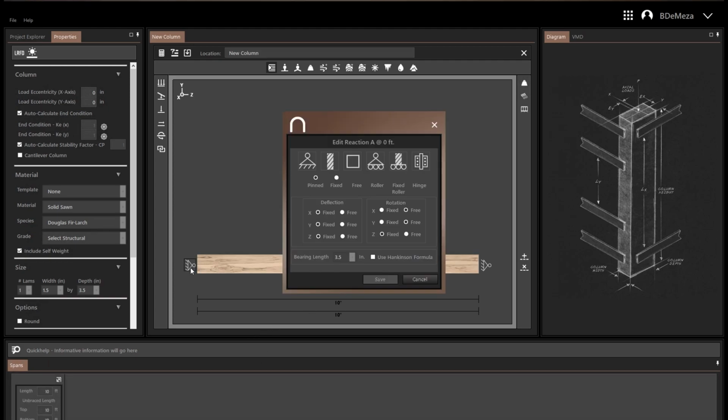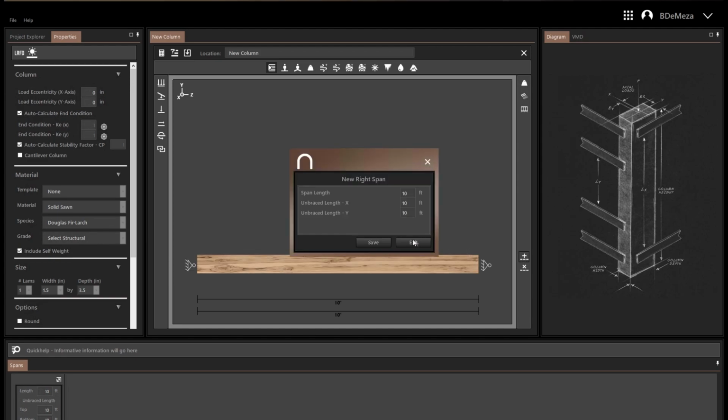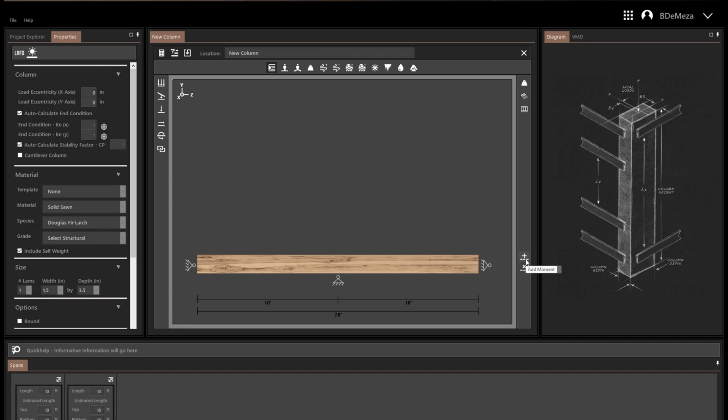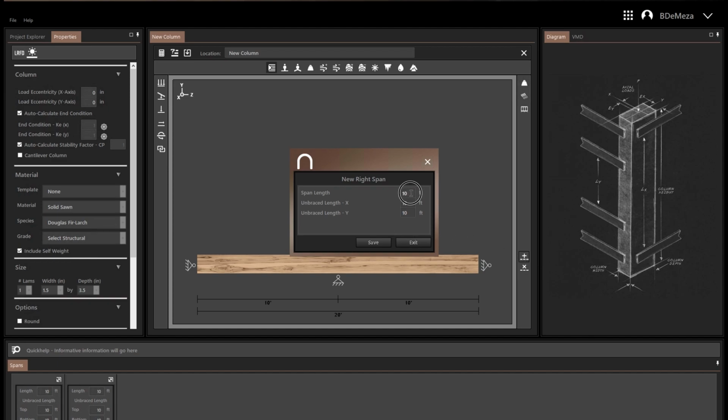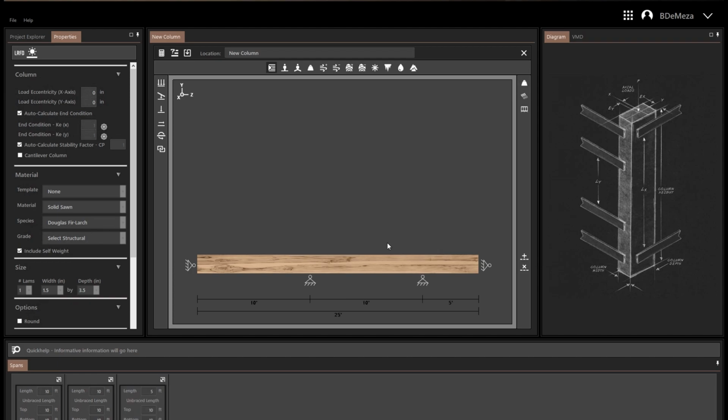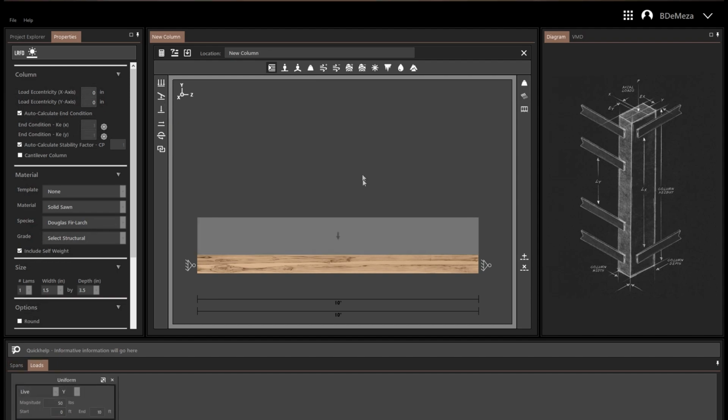We can change the reactions by clicking them. So we can set this to a fixed. We can also add multiple spans. So if we want to add another 10-foot span, we can do that. We can add another one. Let's say it's 5. When we delete spans, we delete from right to left. So we can't click the middle one and delete it because we will not have continuity anymore. So we need to delete that one and then that one to go back to our original column. So now we have a distributed load in the y-axis acting on the column.